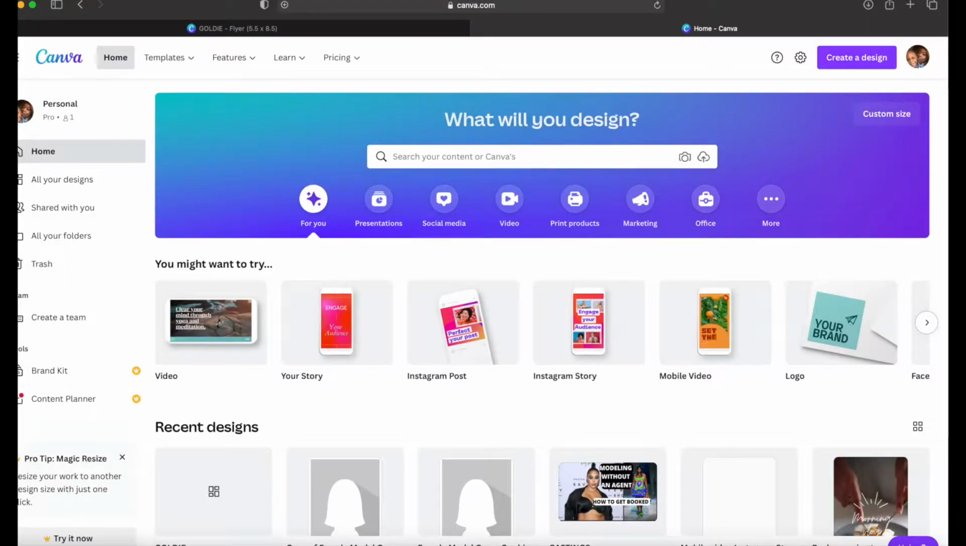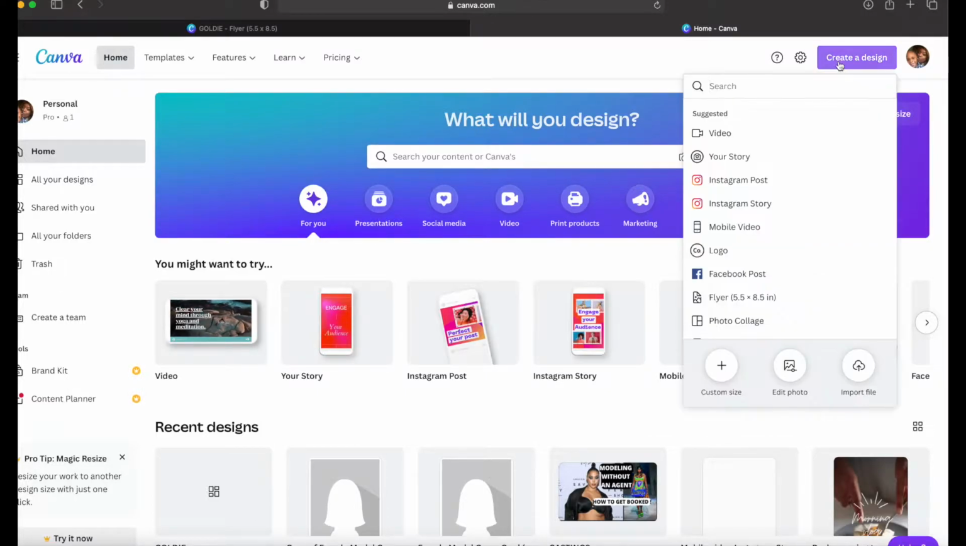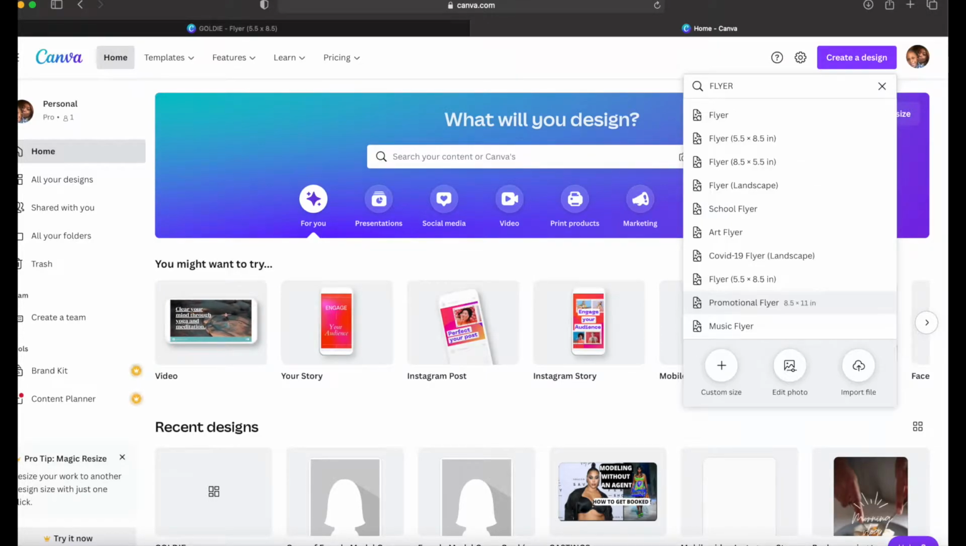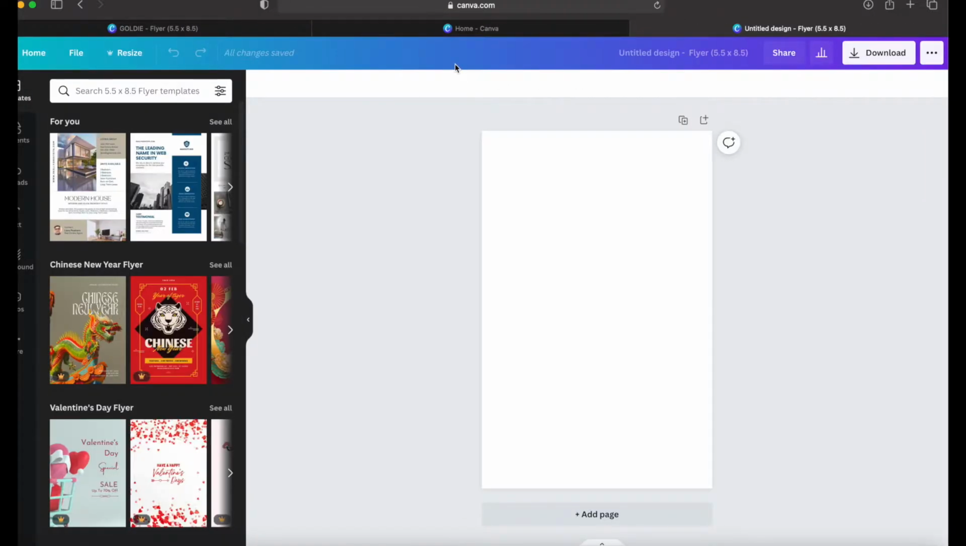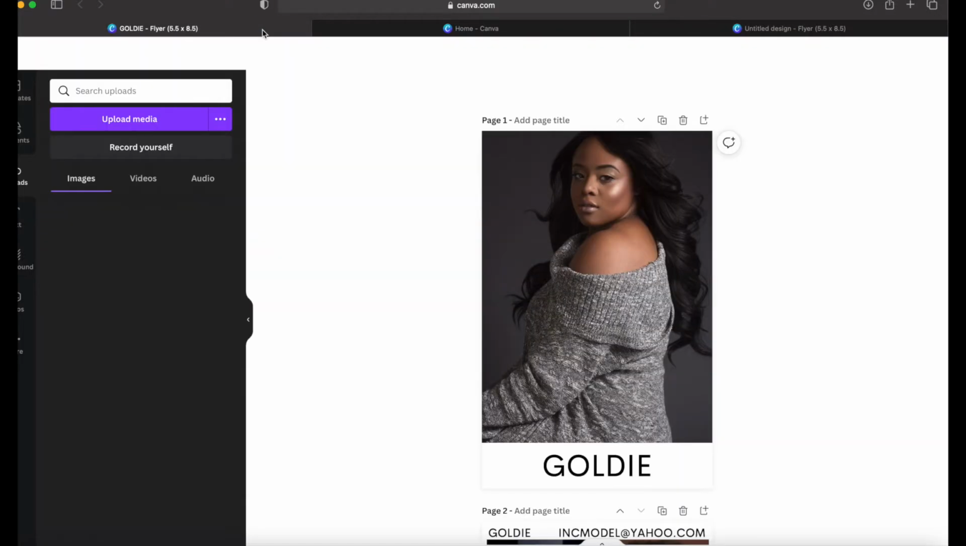So you go to canva.com. This is completely free unless you want to buy the professional version, but to do this you don't need that. So you go to create a design and usually flyer will pop up automatically, but if not, select flyer at the top, select the size 5x5 by 8x5 because we want it to be vertical, not horizontal, and this will pop up for you.